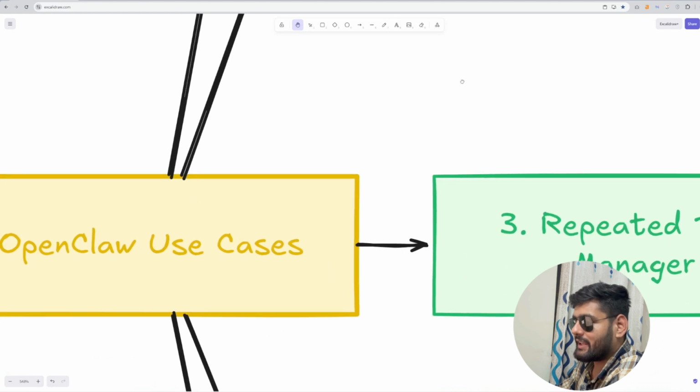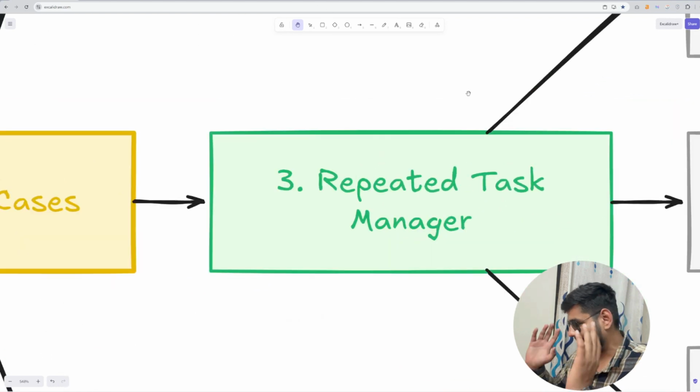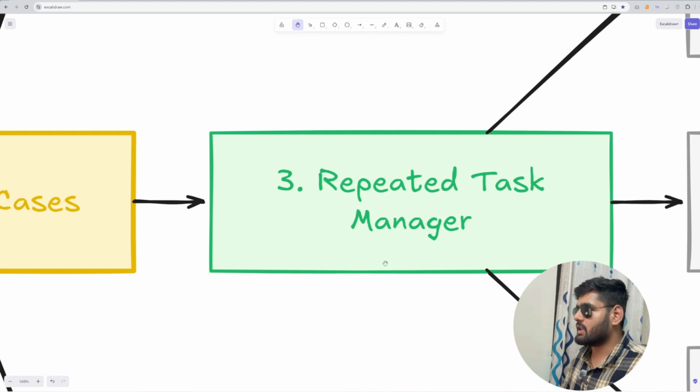The next one is also crazy. It is a repeated task manager. Let me explain. When I create a YouTube video like this one, I want to reuse it. Maybe I want to create multiple shorts from it. Maybe I want to publish the same video in text form on LinkedIn.